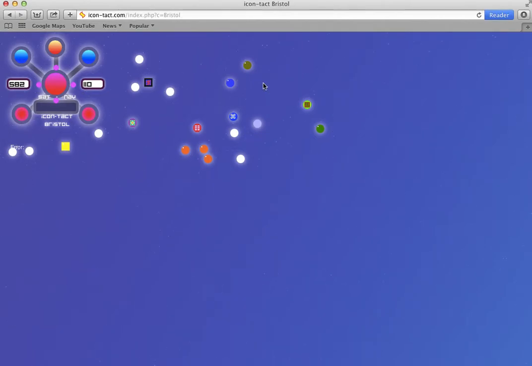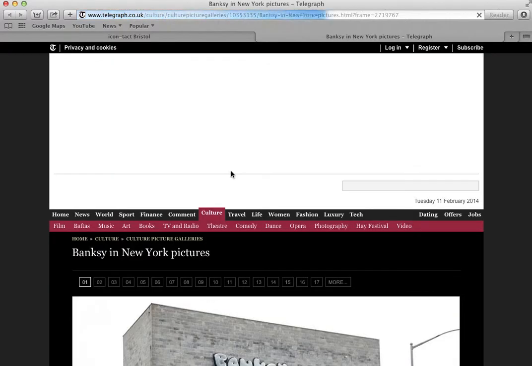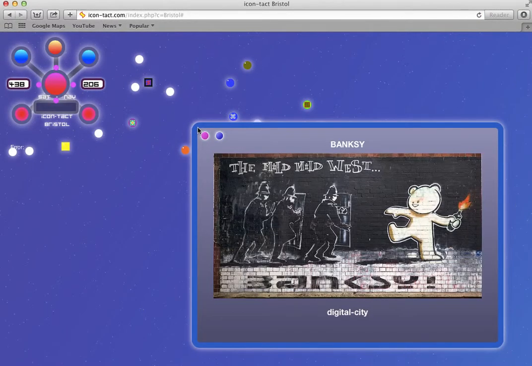If you point at an icon, it's got a display. If you click on the icon, it'll take you through to a link associated with that display. So where was that display?